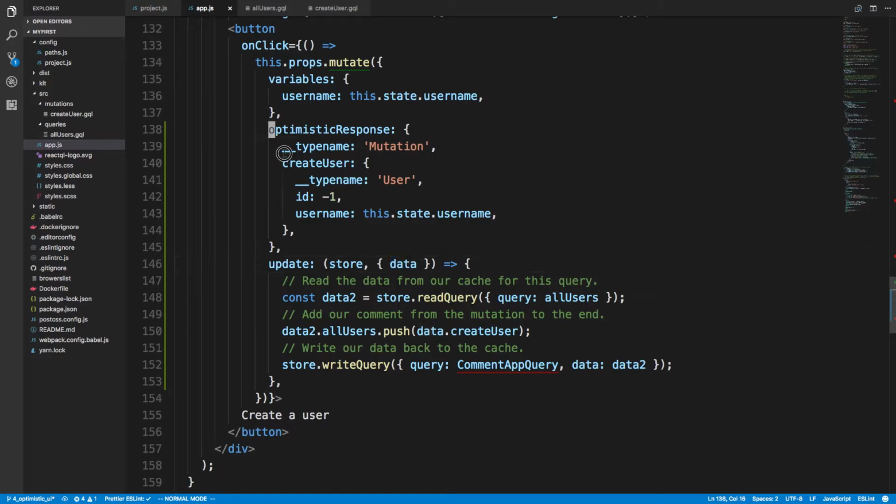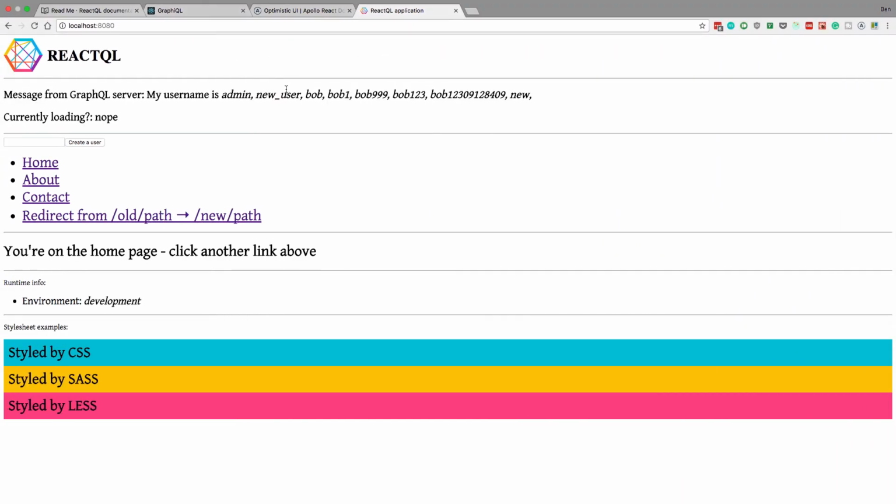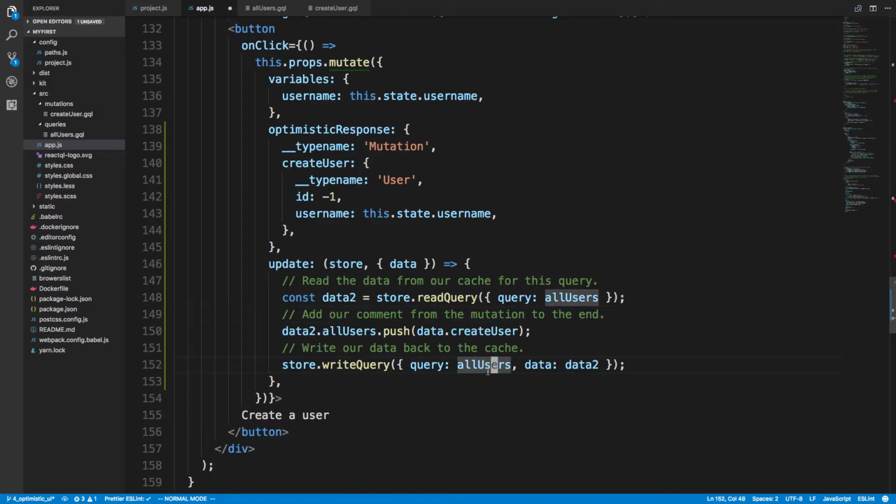This data element is actually here, and I recommend just console logging these if you want to see what the values are. But createUser matches up with this here, and then allUsers matches up with our query. Then we're going to do a store write query, and get rid of the comment query. We're going to do users. Notice we're using the allUsers query because that's what we want to see updated, right? Whatever query you want to see updated after a mutation, that's the query you want to pass right here.